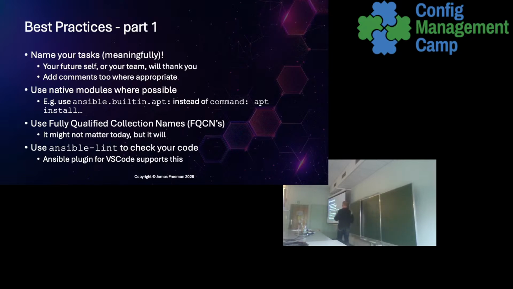You should use native modules where possible, basically. So you have modules like shell, command, and raw that run basically commands on the server without the need for any complex modules. They're not idempotent.